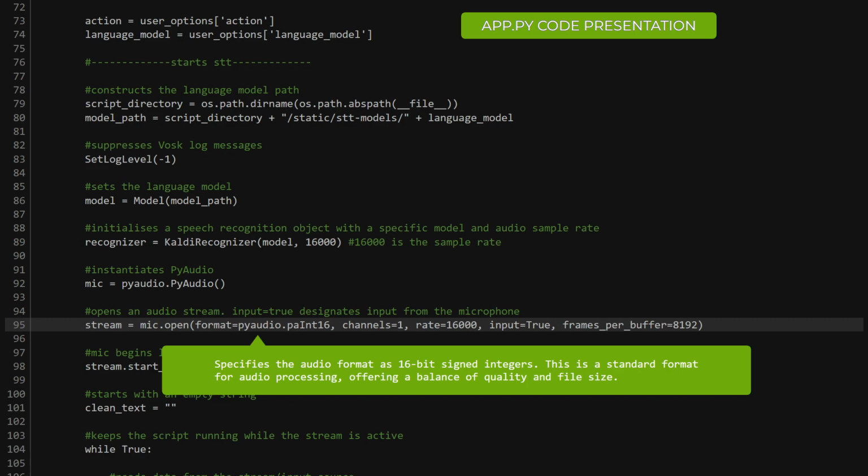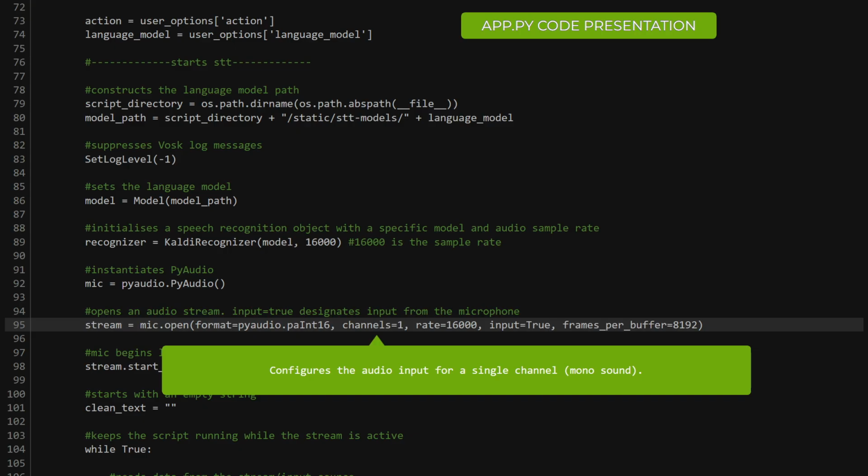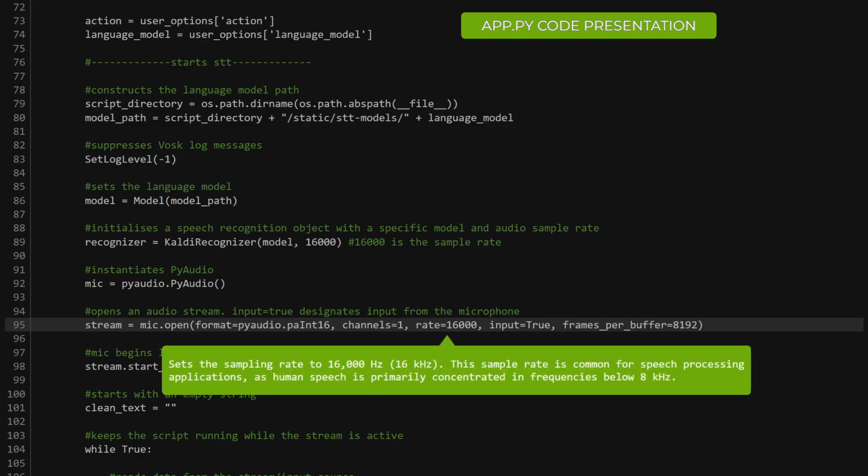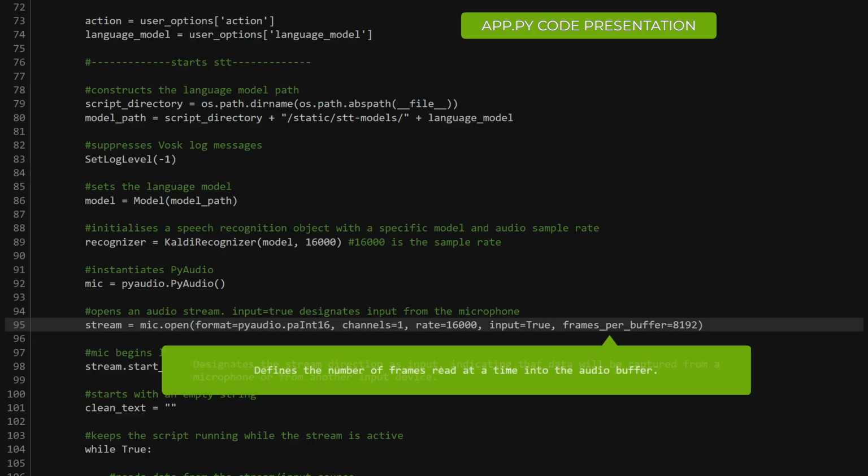Here we specify the audio format as 16-bit signed integers. This is the standard format for audio processing, offering a balance of quality and file size. Configures the audio input for a single channel. Sets the sampling rate to 16 kHz. This sample rate is common for speech processing applications. This designates a stream direction as input, indicating that data will be captured from a microphone or from another input device. This defines a number of frames read at a time into the audio buffer.